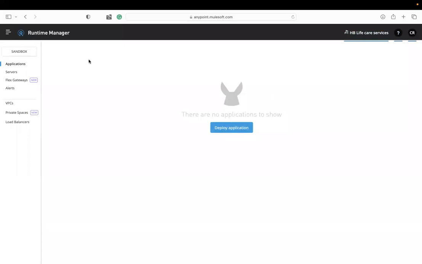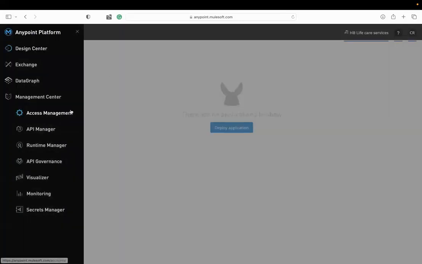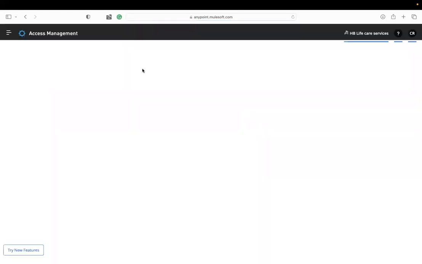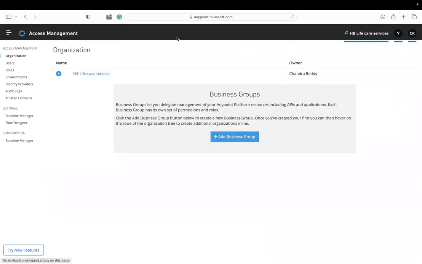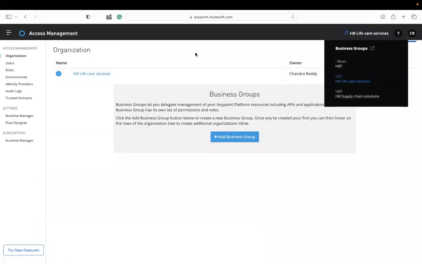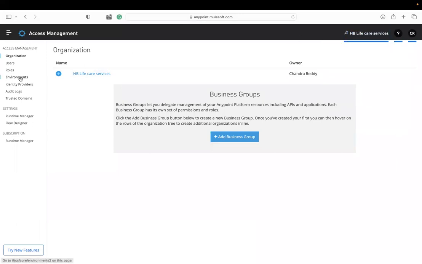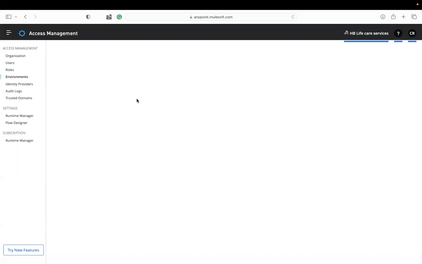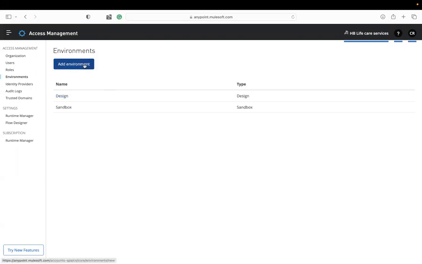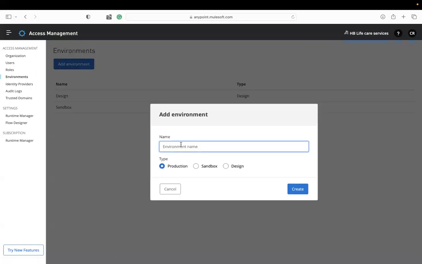So likewise, we can perform other activities. If we want to perform any activity for access management within the HP life care services, then we can go to that particular business group and select access management. And from here, you can create environments. For example, we want to add one more environment like pre-prod. So there is a pre-production environment and the type is sandbox.